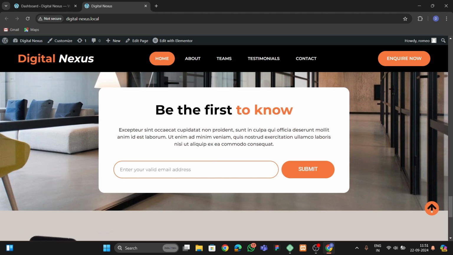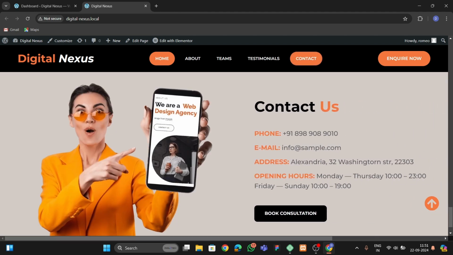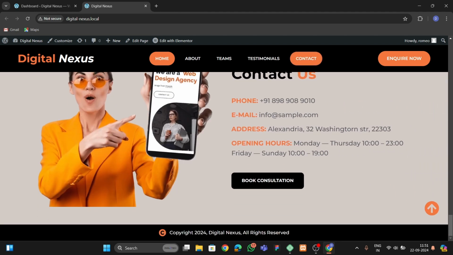Okay, so after that we have our form section, and after that we have this type of section again where you can showcase all your phone, email address and opening hours like this. And also we have this button, and this is our footer, and also we have this scroll to top button. If I click on this button it will take me to the top like this.